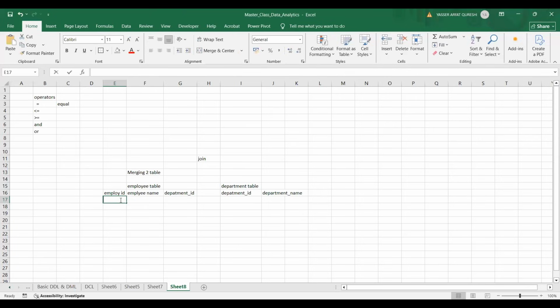So employee ID has 1 2 3 4 5. These are the employees, and employee names are, just understand, A, B, C, D, and E. These are the employees, and they are working for a particular department. The department is 101, department is 102, this particular person, department is 103, and department is again 103. And department is 104.